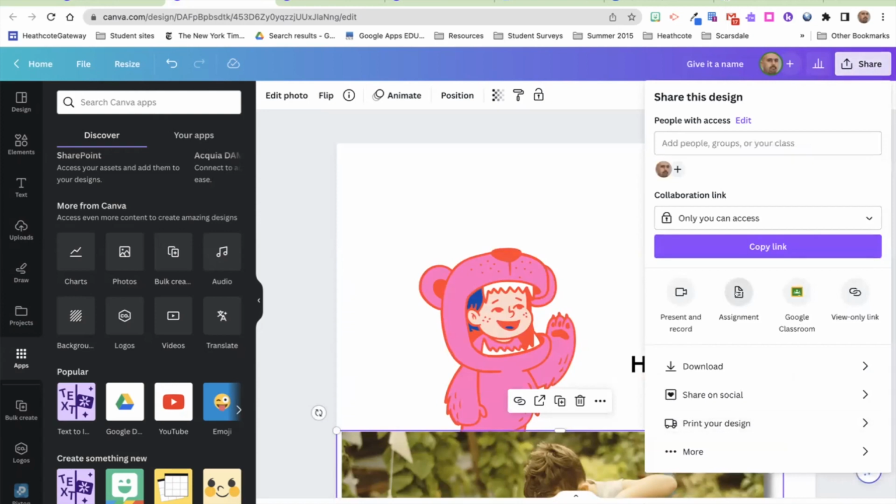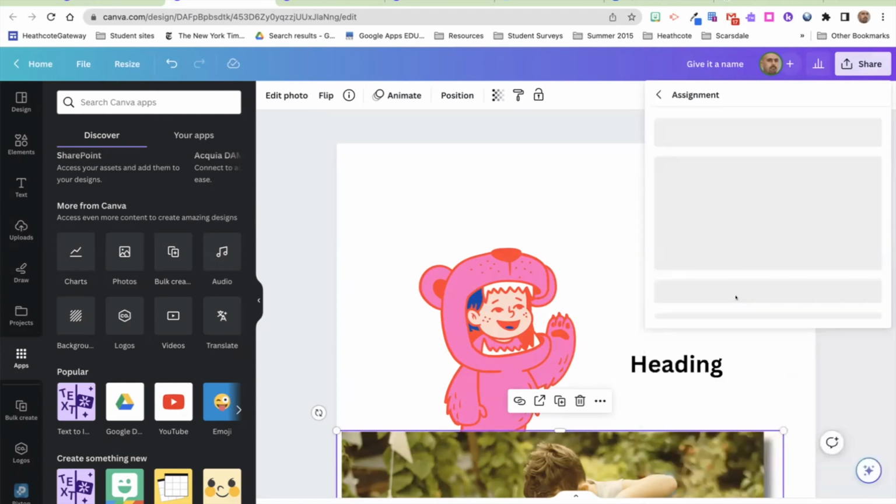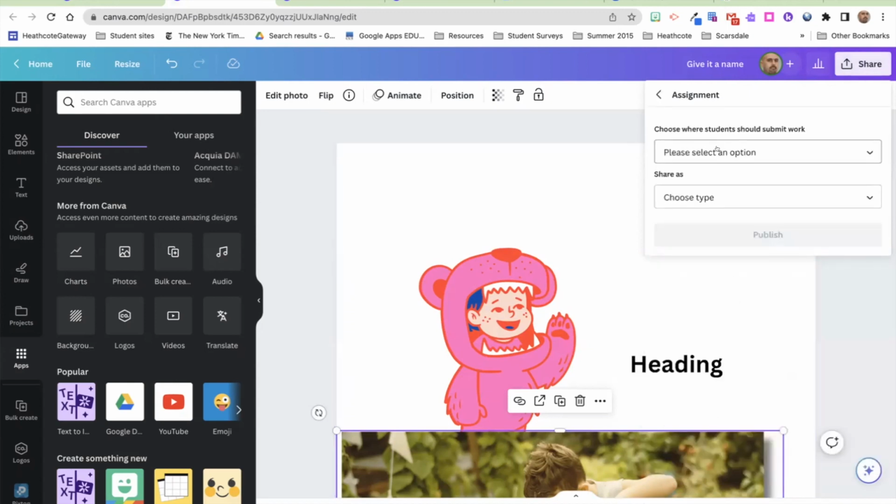You can give it out as an assignment. And if you give it an assignment, you can select how you want to give it out. Now, different organizations, different people have different things, right? Different people use different things.